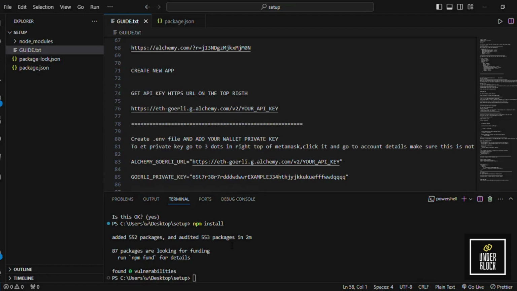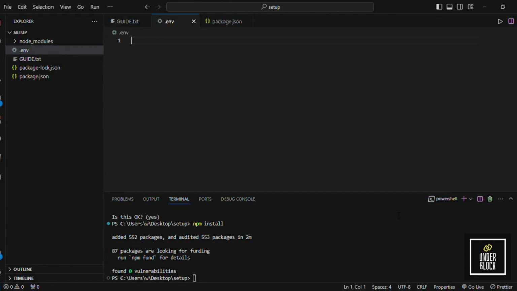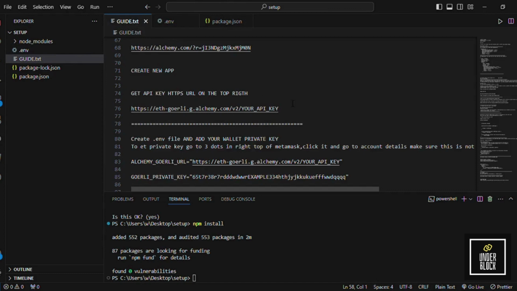All right, so we are done downloading this. npm install, zero vulnerabilities found. So good. The next thing is to actually create a .env file. Alright, so in the .env file, let's go back to the guide to see what we'll do next.